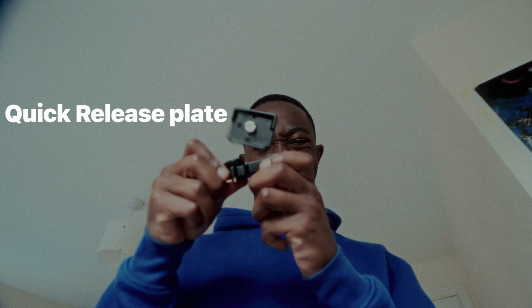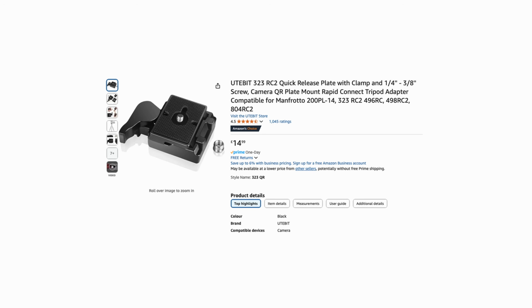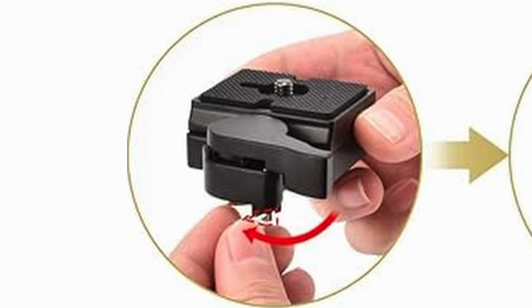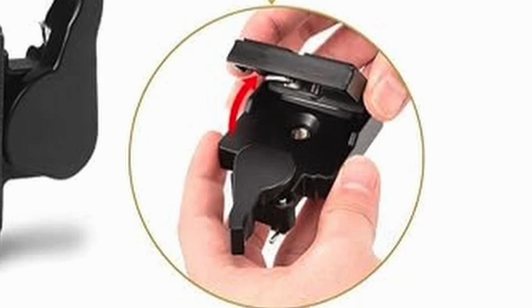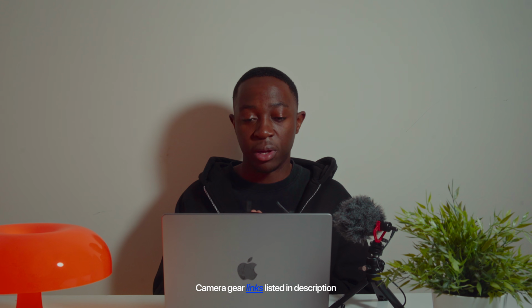A quick release plate is basically just a little clip that you can mount onto your camera and onto a tripod as well. The time to screw in and mount a camera is taken down from like 2 minutes to like 5 seconds. I'd definitely invest in one and I'll put a link down below to the ones that I use.